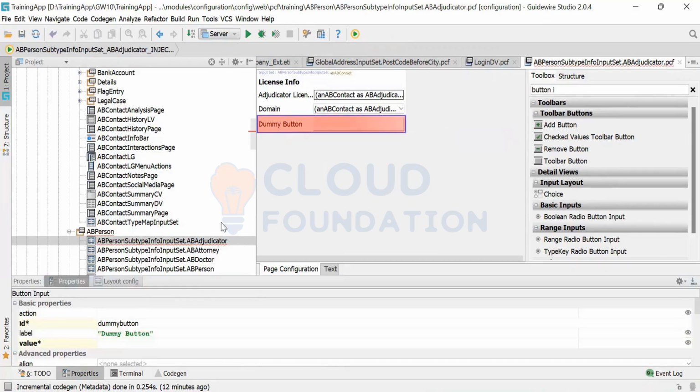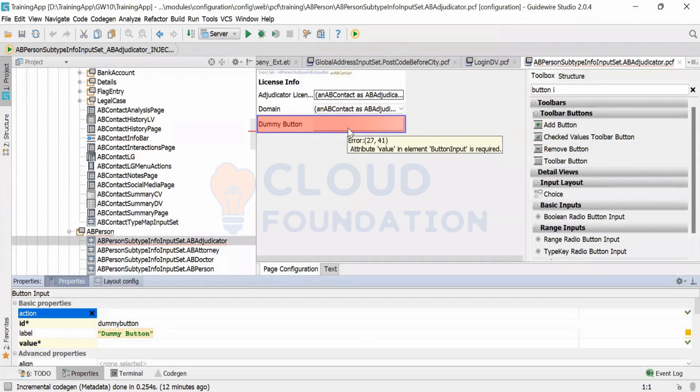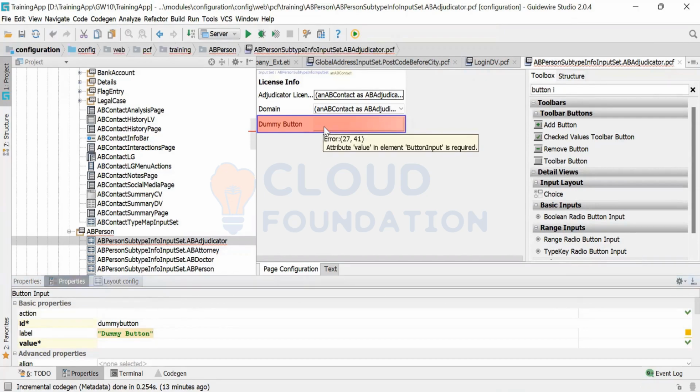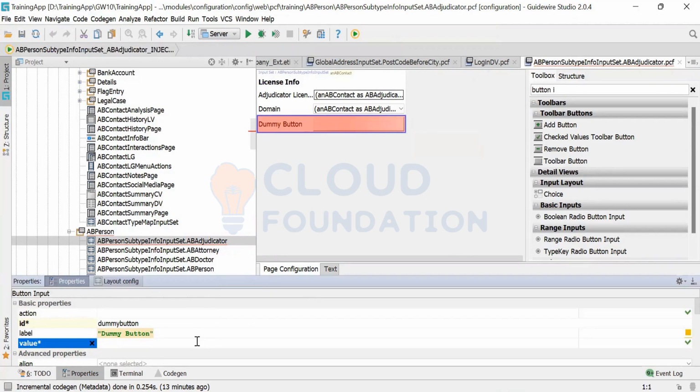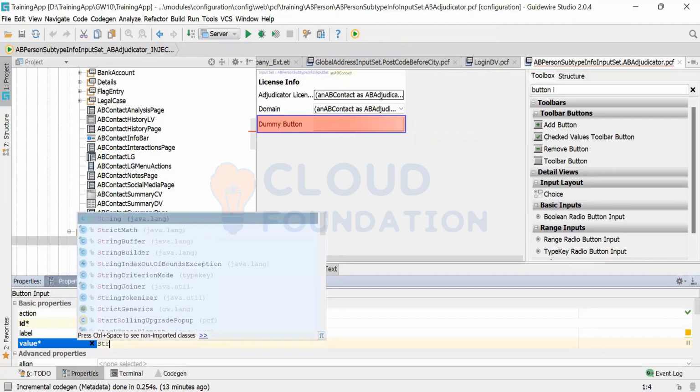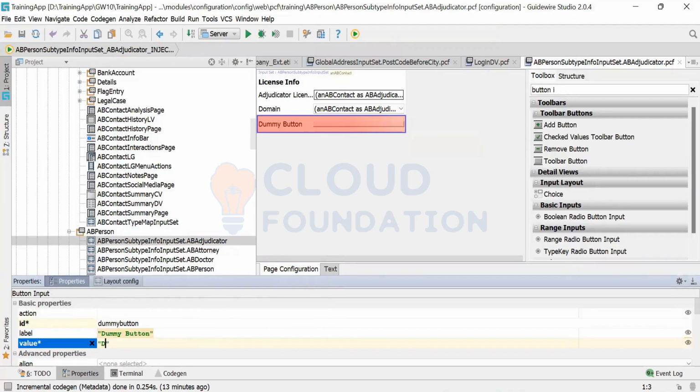In action, we need to define and call any method. Action will tell us, suppose someone clicks on this button from the screen, what method should run at the back end. Action will define that. We need to define those right now. Value is something which is written on the button, on top of the button, or we can say validate.